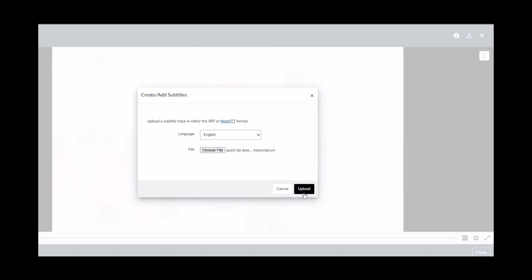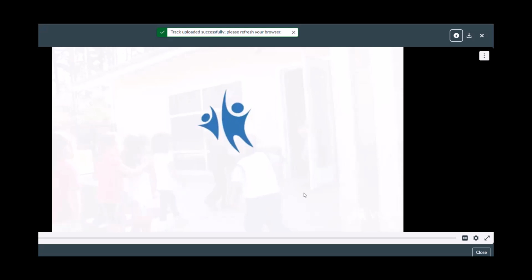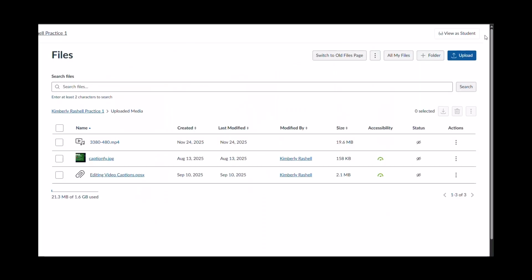Click Upload, and you should see the message at the top of the screen saying the file was uploaded successfully. At this point, you can close out the file. The caption should now play with the video in Canvas.